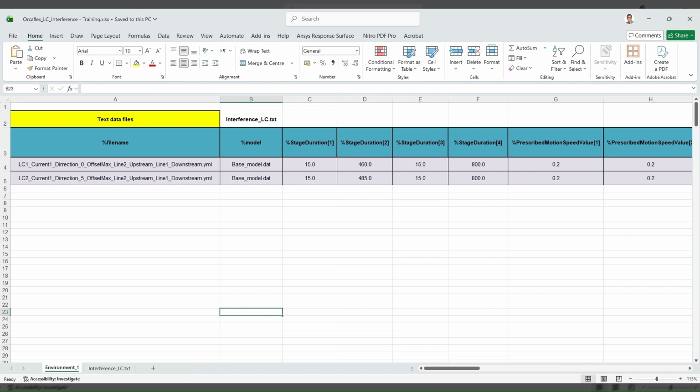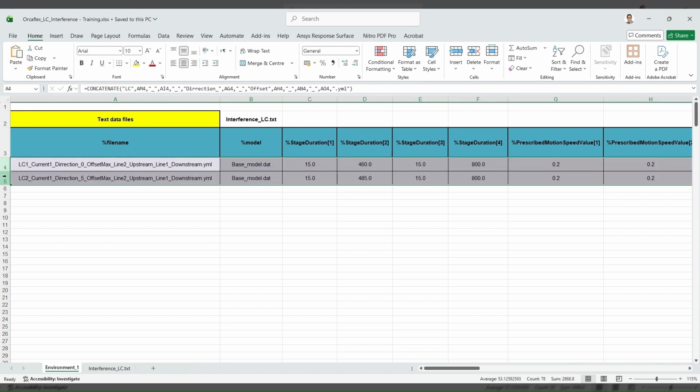In this part of the training, I want to show how the Excel spreadsheet and the OrcaFlex text template file work together to generate the interference load cases. This example is for training purposes only, and I've considered only two load cases, so the workflow is easy to follow. In a real project, the same approach can be extended to many more cases by adding more rows to the Excel spreadsheet. In this spreadsheet, each row represents one interference load case: load case 1, load case 2.